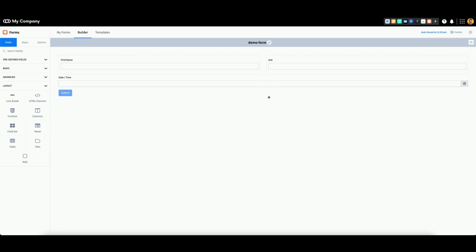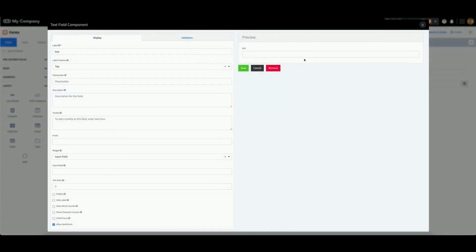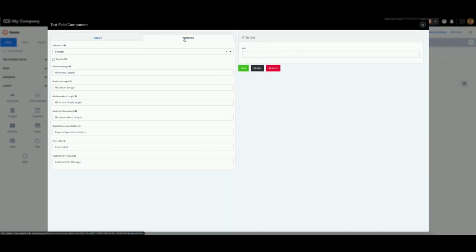Most submission forms will require certain information before a user can submit their entry. You can manually make any field required by accessing the Edit menu from the gear on the right. Then head to the Validation tab. Look for the box that reads Required and check the box. You will now see that this component is required to submit the form. Then click Save.